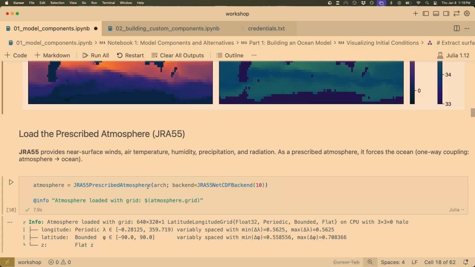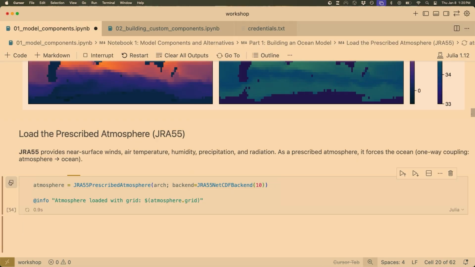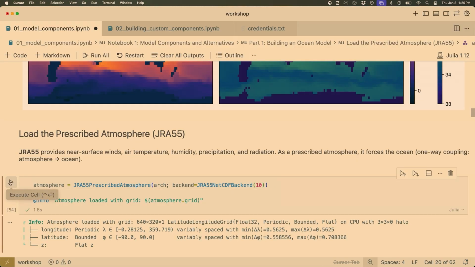Let's load the prescribed atmosphere. This command will automatically download the prescribed atmospheric data from JRA55. This is also quite heavy. If you run it, this is about 10 gigabytes of data, so it will take a while for you to download. I'm just going to run it as is because I already have it downloaded. The framework will know that I have a stored atmosphere in scratch space, so it's going to take it and interpolate it.